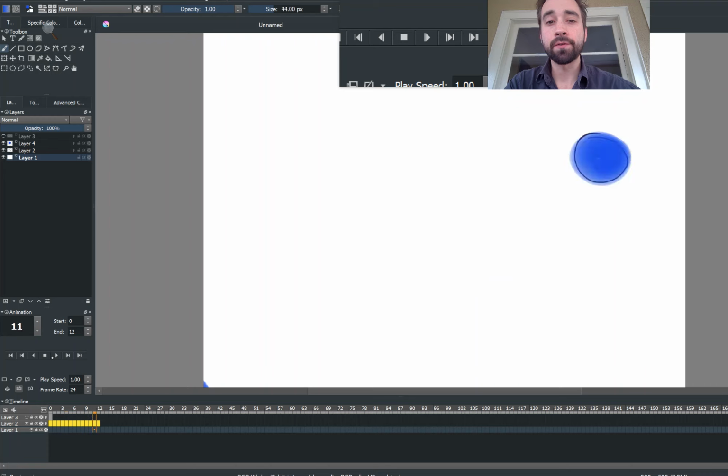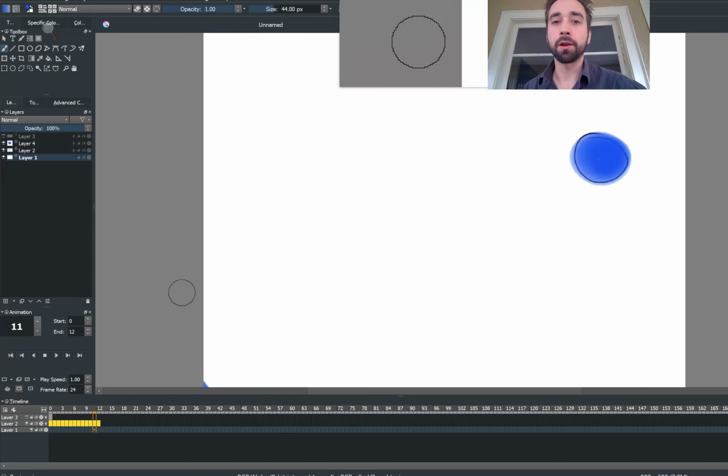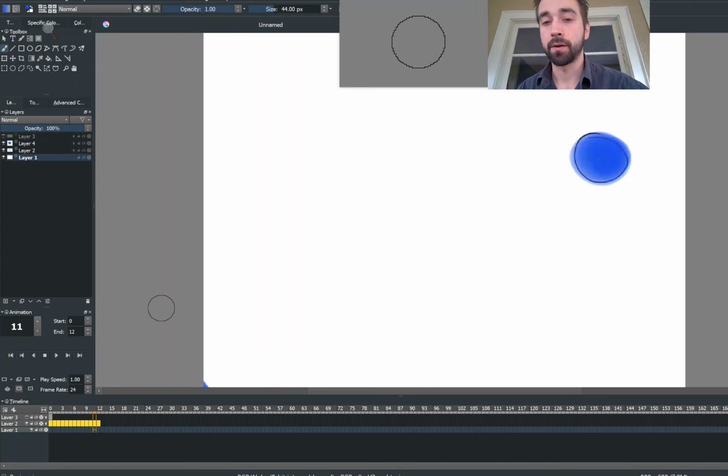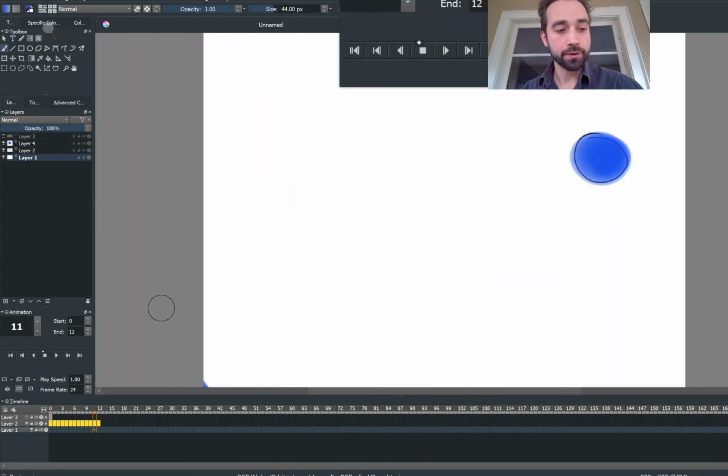So, here we've got Krita set up. I've made a simple ball animation. Ball animations are the easiest of animations to do to convey motion and squash and stretch and other things I'm sure your students will love.